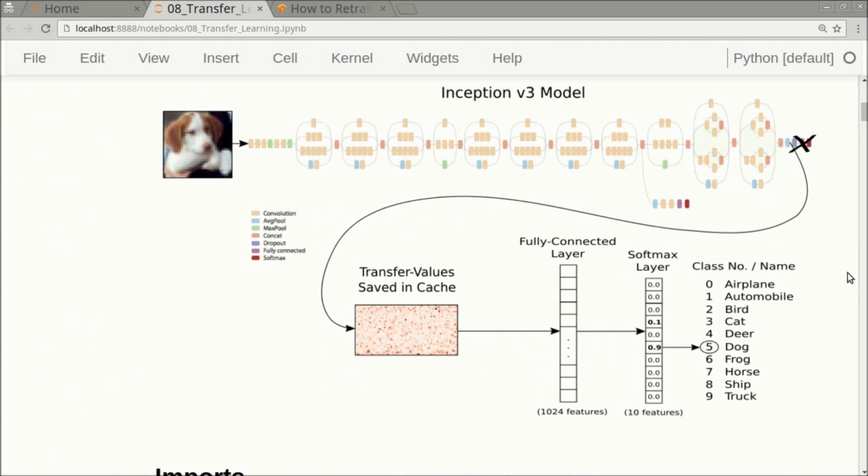So let's look at a flowchart of what we're going to do. What we have up here is the Inception model, and I have crossed out the final layer, which is the softmax classification layer. We're going to take the output of the layer before it, which we call the transfer layer. The output is called transfer values, and we're going to send them down here and save them to a cache file on the hard drive.